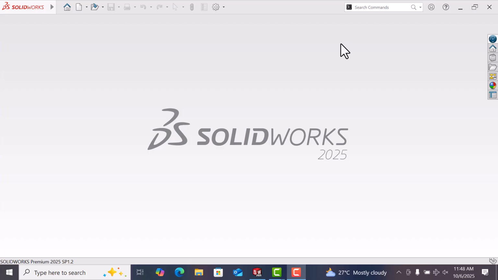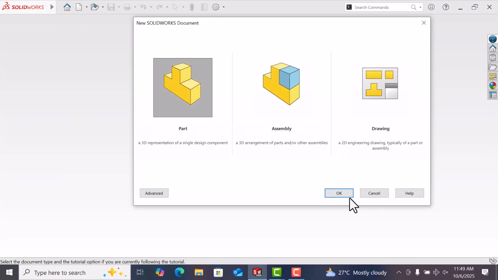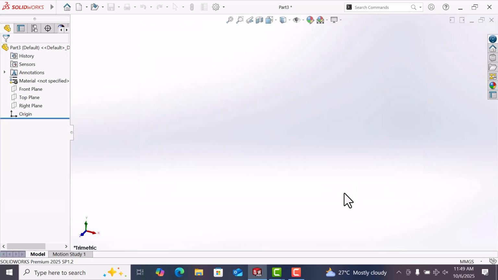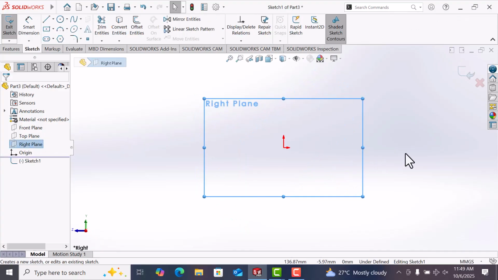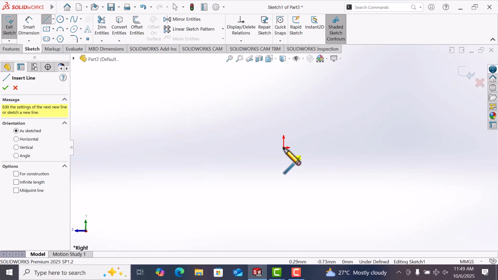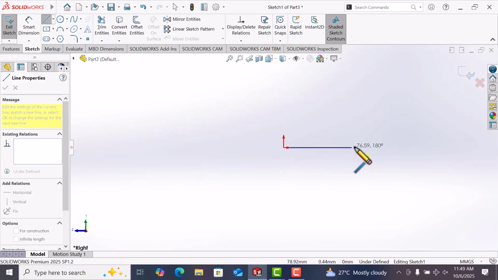First of all, open the SolidWorks software. Then go to File and select New, select Part, and select OK. Now select the right plane and sketch. Now draw the sketch from the origin. Draw the horizontal line, and select vertical, select angle, select the horizontal line and select the vertical line.